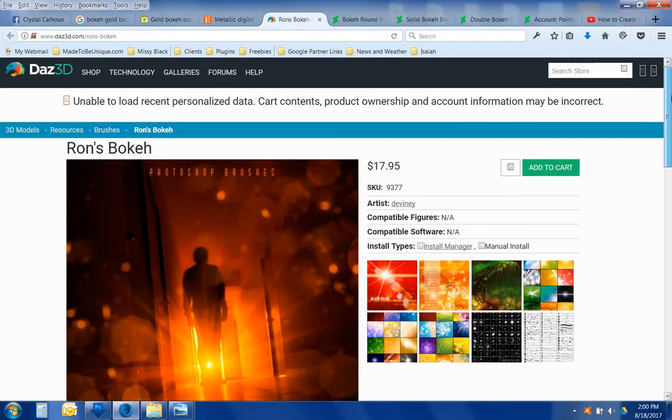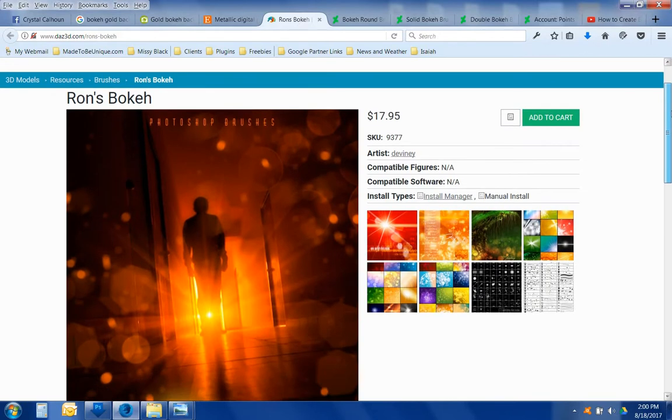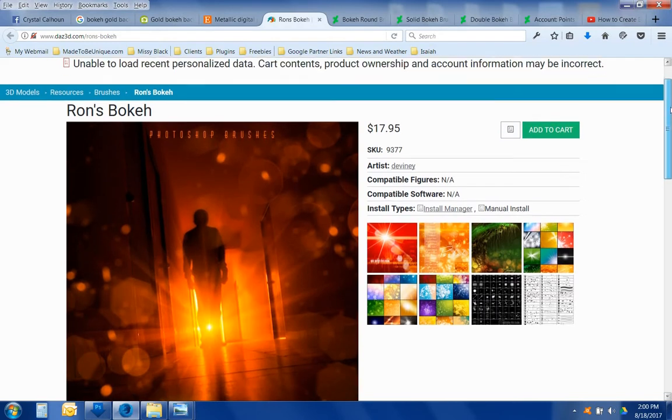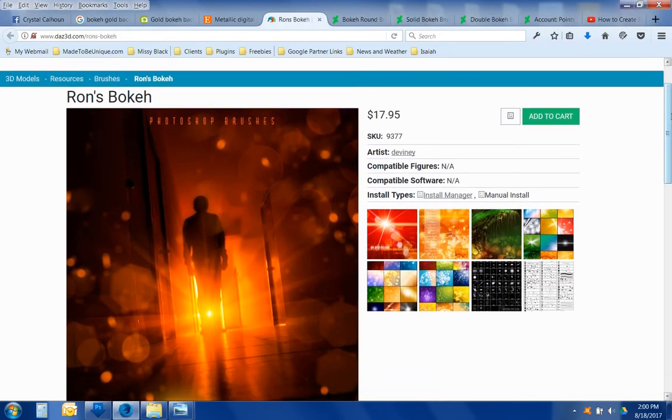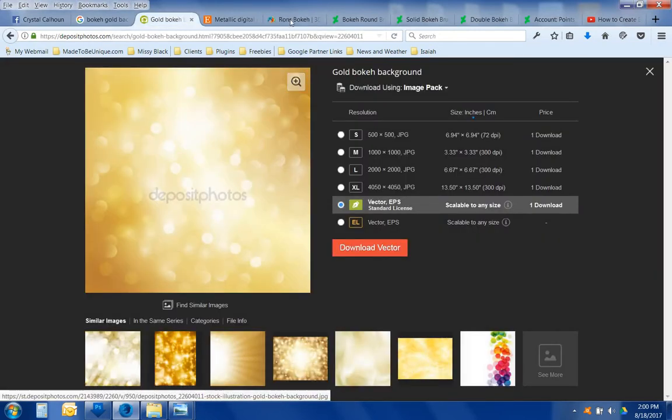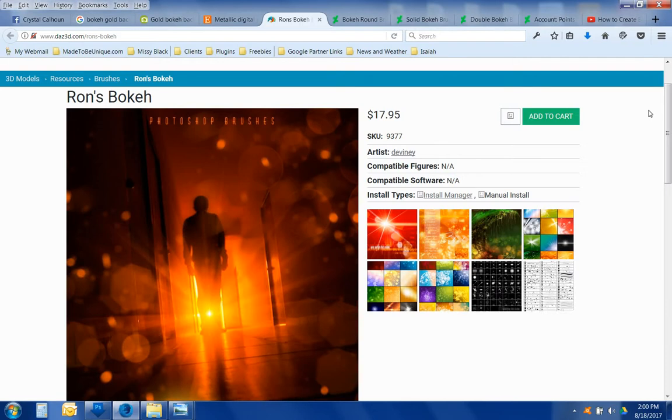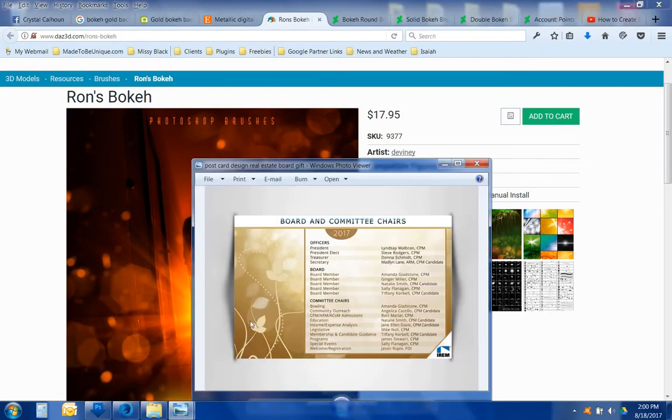This person is creating brushes, and we'll be using something like this throughout the tutorial. This is Ron's bokeh brushes. I purchased this many years ago, and I've used these Photoshop brushes a lot over time. I can use this to create my own bokeh backgrounds if I want to, and there's nothing wrong with that. This person created the brushes, and then I create the digital art. You can see the digital art over here, but I used his brushes to do that, and I'll show you how.